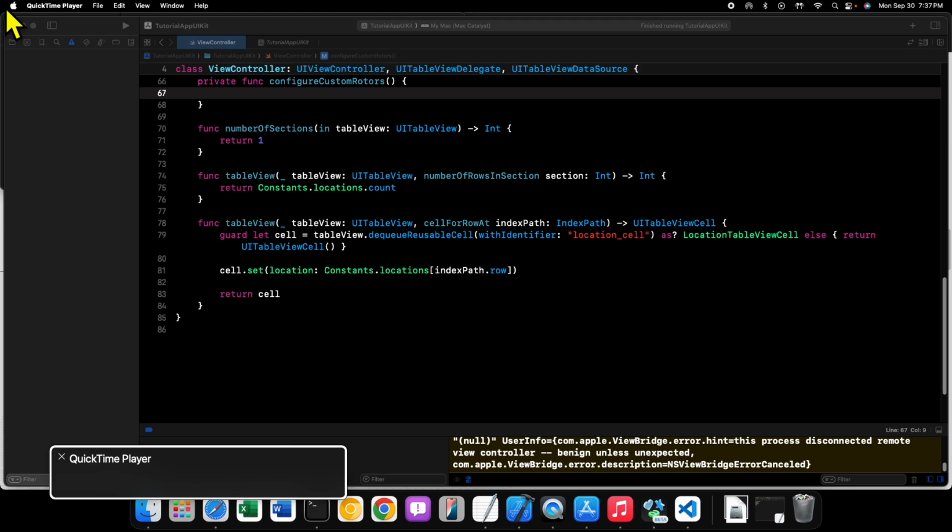Now, in the previous video we took a look at how we can create custom rotors in SwiftUI and just how easy it is to do it on that particular framework. However, in UIKit and in AppKit, frankly, it's a little bit more involved.